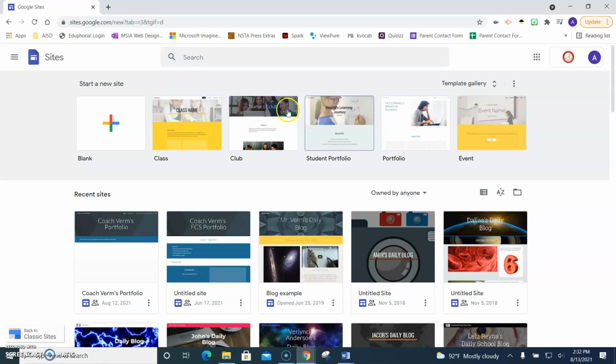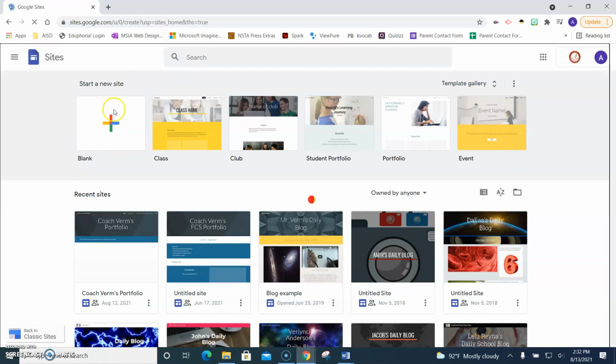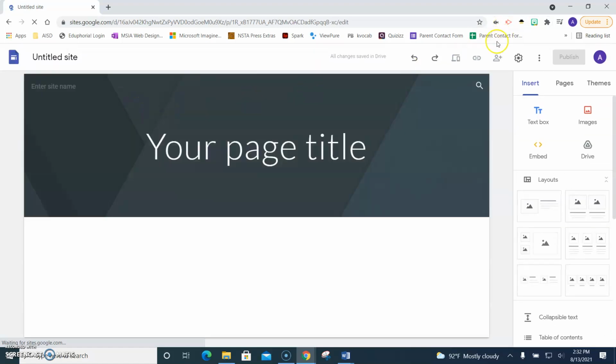There's some default stuff here from Google, just kind of like template. And then anything that you've created or anyone you're connected with has created. So we're going to click on blank. And this will load up.